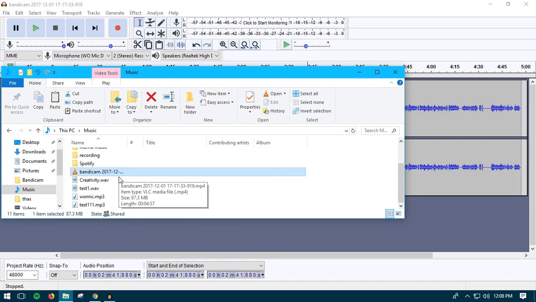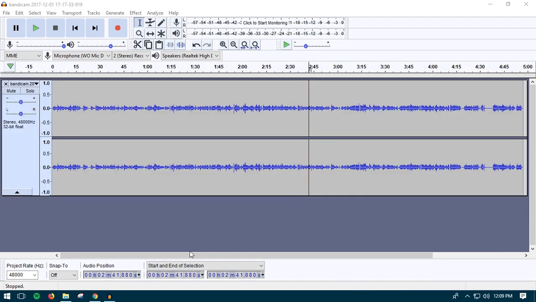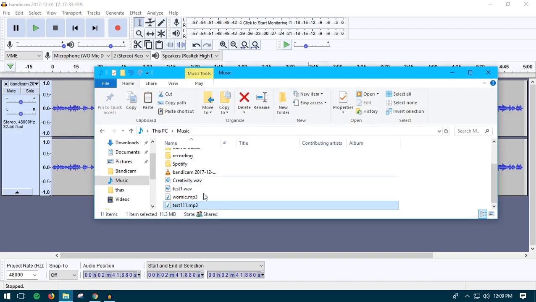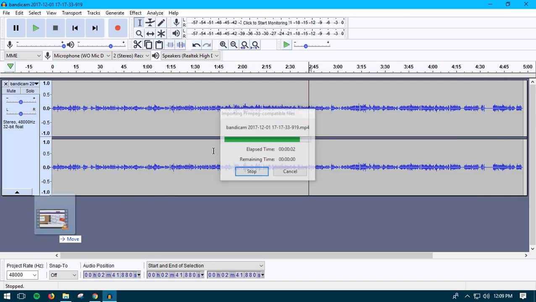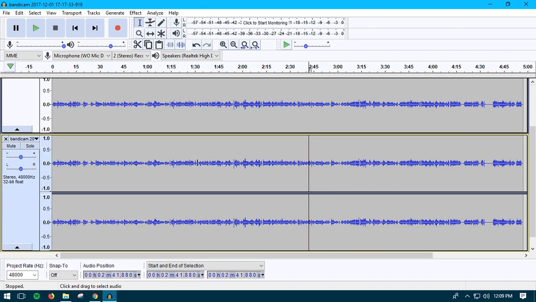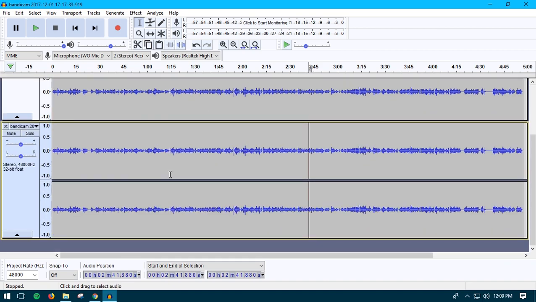Without hesitating, you can save it as MP3. Once your plugin has been installed correctly like that, you can even drag and drop files. This is really easy, as you can see. So this is how you can correctly download Audacity and install it onto your computer.